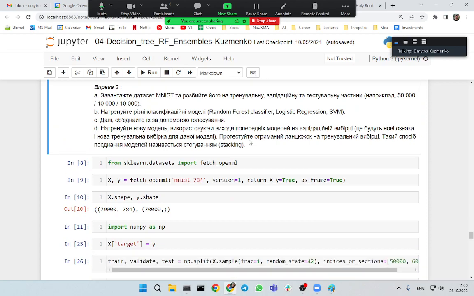There's also an exercise 2 to download MNIST. You've been working with it, right? Of course you have, so you have MNIST already. If you don't, please download it. This task requires 3 splits: train, validation, and test. Then train different models on these splits: the random forest, the logistic regression, and the SVM. Then you are supposed to do some pseudo ensembling, make a voting classifier. It could be hard or soft, up to you.